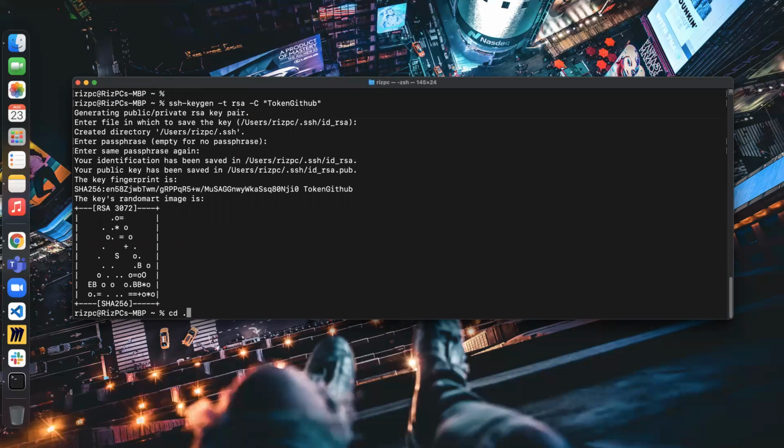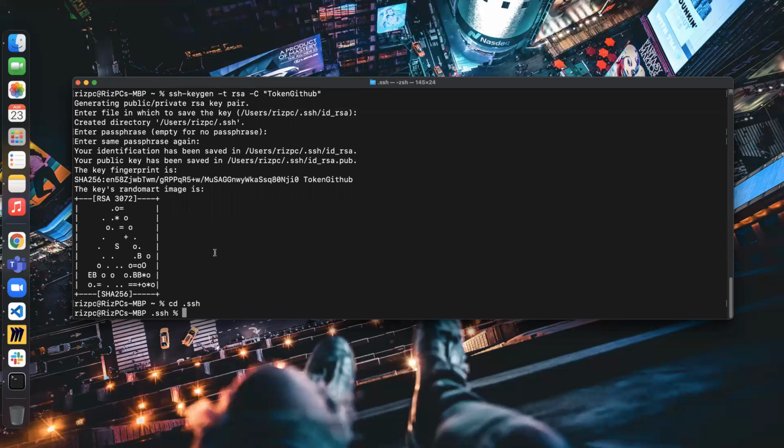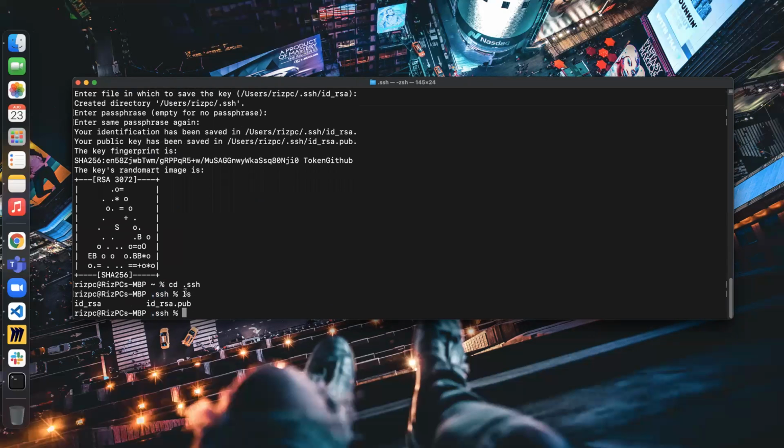Because if I do cd .ssh now, I should be able to get into that directory. And if I do that, I can look into it with the ls command and see that there is id_rsa.pub. But if you look carefully, there is nothing called known_hosts.